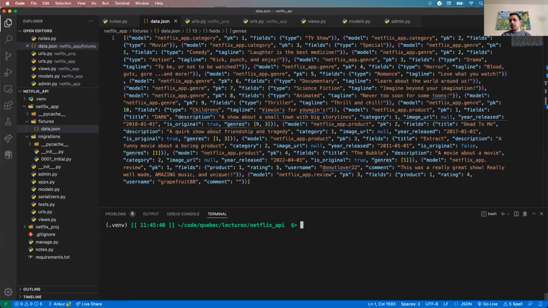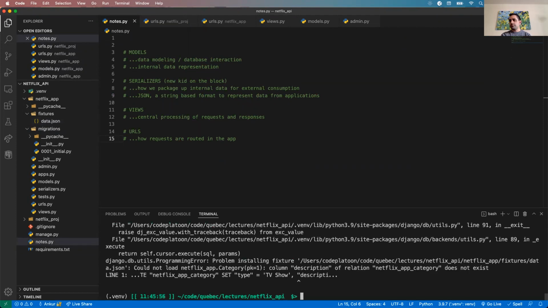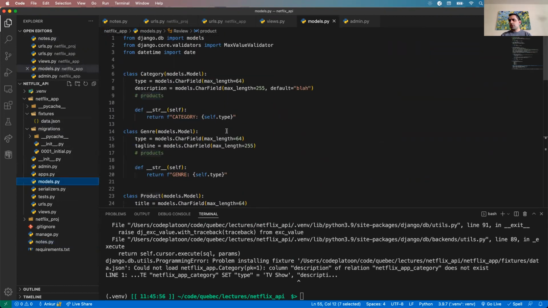I need to load this data into my database. Hopefully this works, but there's a good chance I made a typo somewhere. So I'm going to do python manage.py loaddata data.json. I think that's the correct command. It is because, gosh darn it, because I tried to run a migration file. I deleted it though.